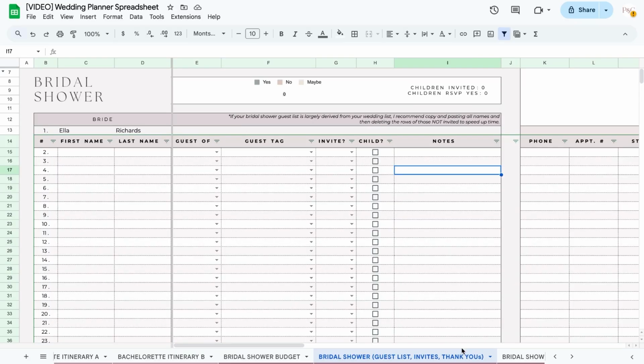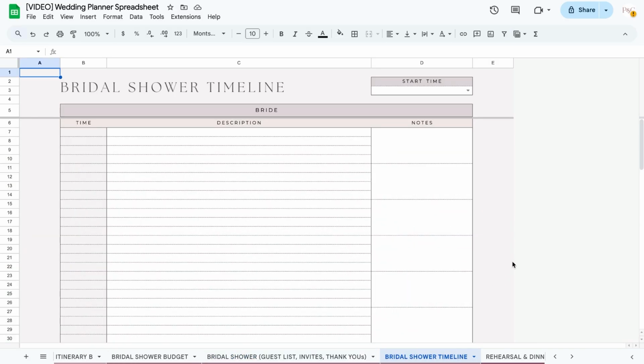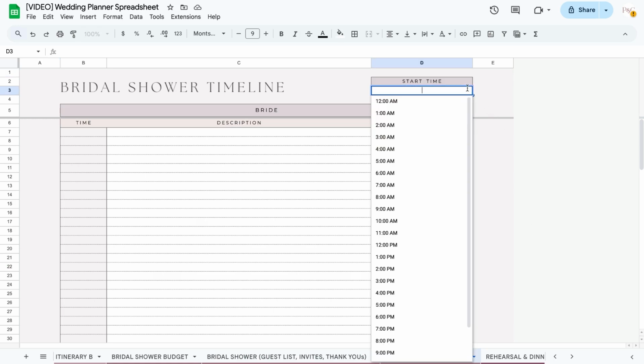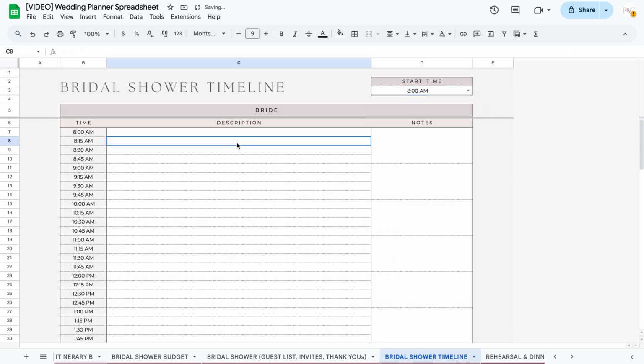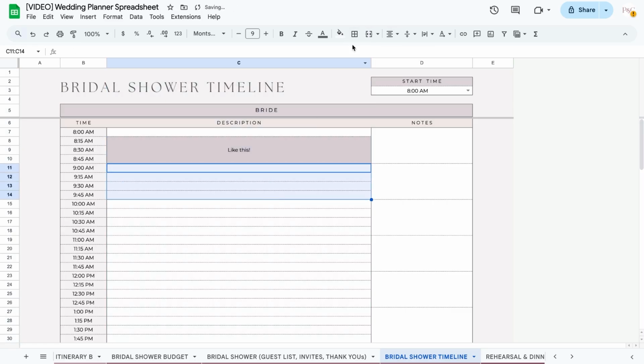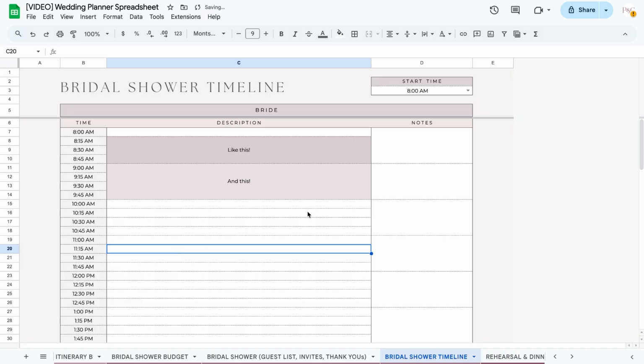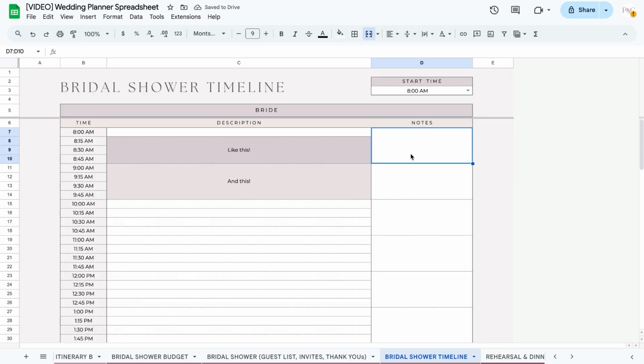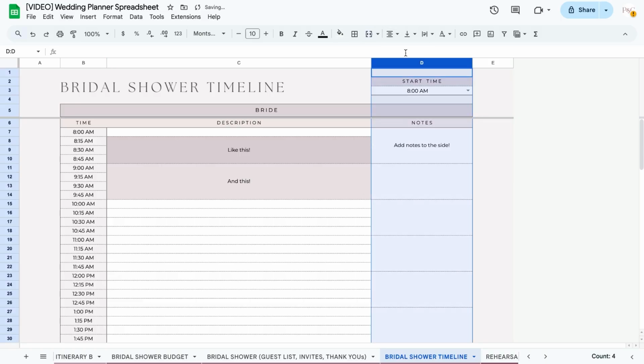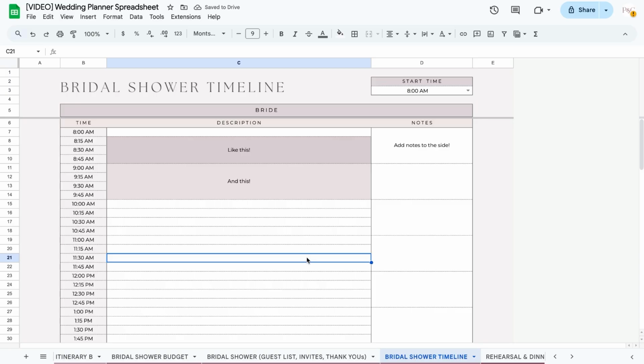The next tab is the bridal shower timeline, which again functions very similar to the other timelines, where you select a start time and then you merge different cells like this and map out your bridal shower. You can also add any notes in the side. This can help you stay on top of things for your bridal shower, whether you're planning it or whether someone else is planning it.